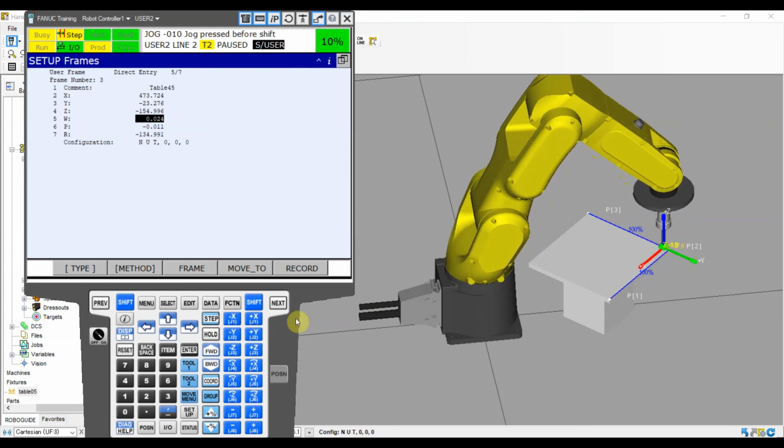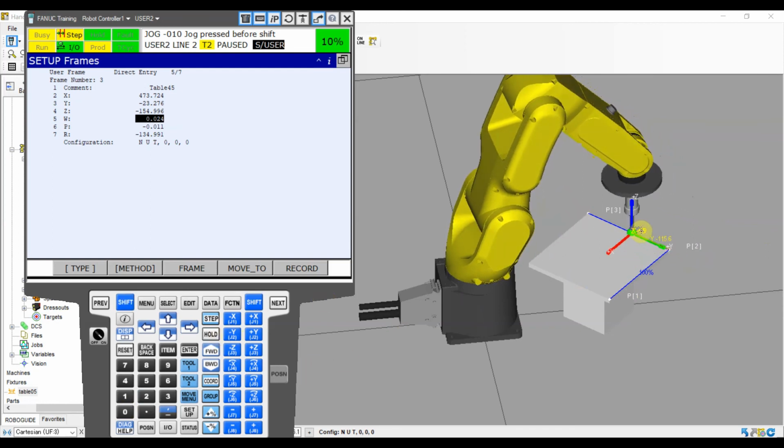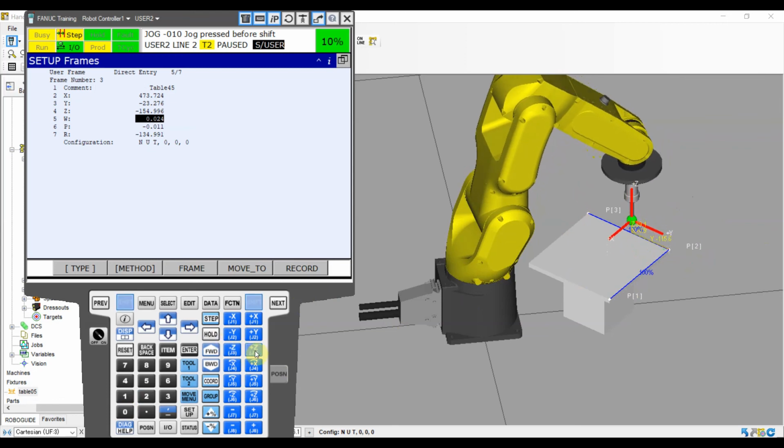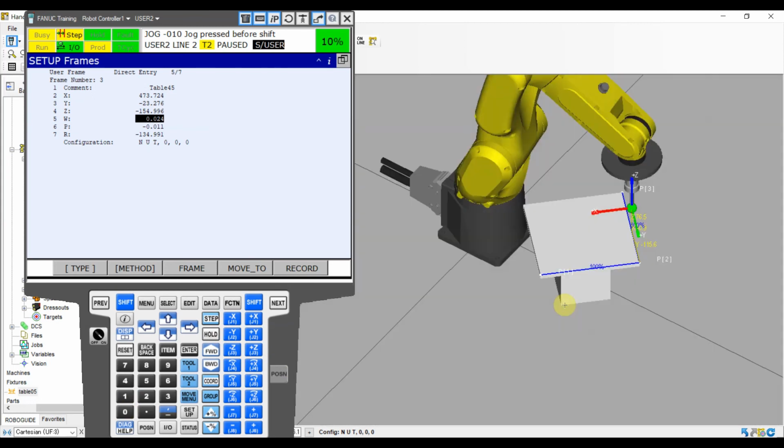Now the direction of Y changed. So as you can see, we need to go Y minus right now. We go around the table. But what I wanted was my Z plus to be up. And that's what I have. Awesome, guys. That's why you use your user frame. That's what the user frame is for.